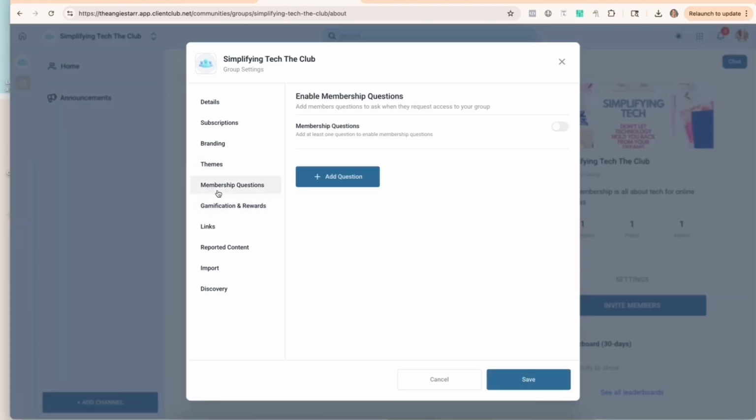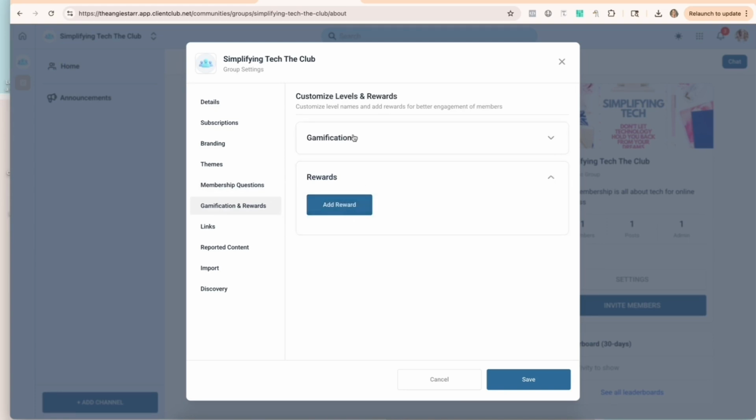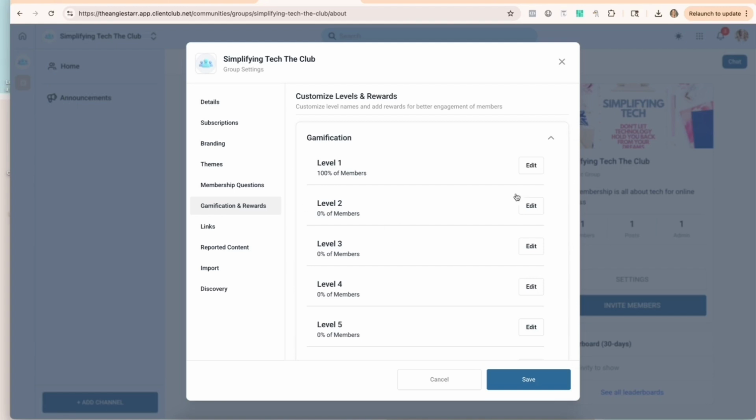Membership questions. These are the questions that you're going to enable for when they join your group. So it's going to say, "Hey, what's your email address? What's your name? Do you agree to follow all of our community guidelines?" Things like that. This is where you can customize your gamification and rewards. You can add coupons or a reward. You can add names to the different levels. So you can say you're a go-getter or you're a VIP or whatever you'd like to do.